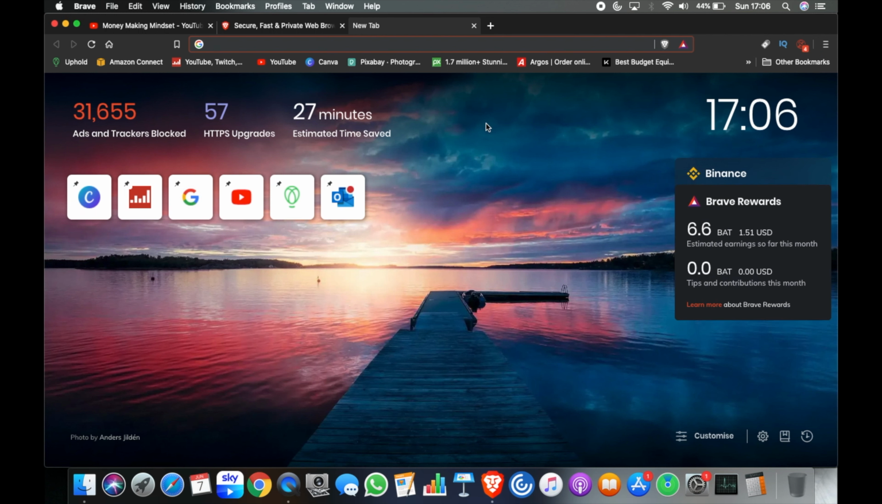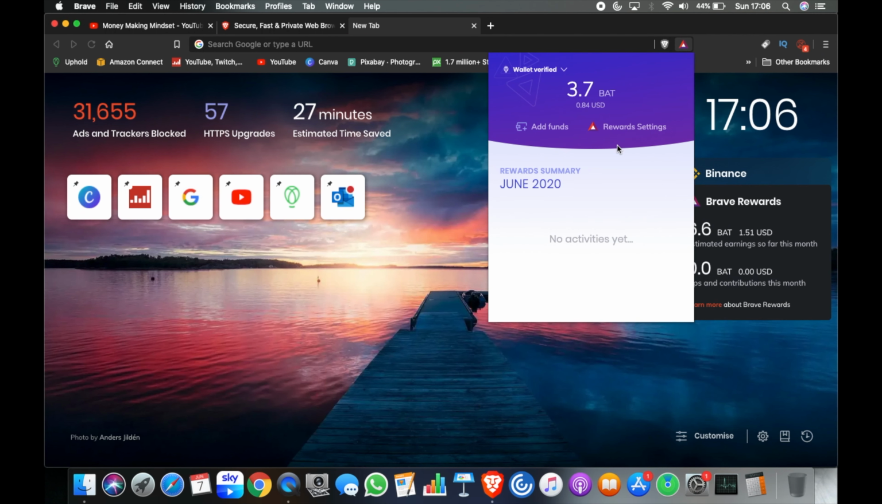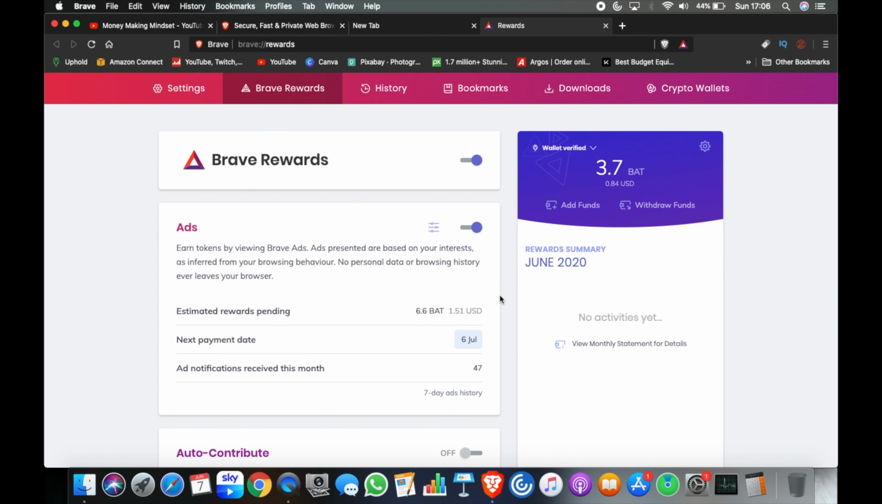What you can also do is there's a section here where you can see all your rewards. If you click onto this, you can see that so far this month I've received 47 ad notifications. In all honesty, that could have been more because I've not been using Brave as much as I should have been. I've only recently started using it more, so all these figures should increase. And you can see that over a 7-day ad history, I've viewed 47 advertisements this month.